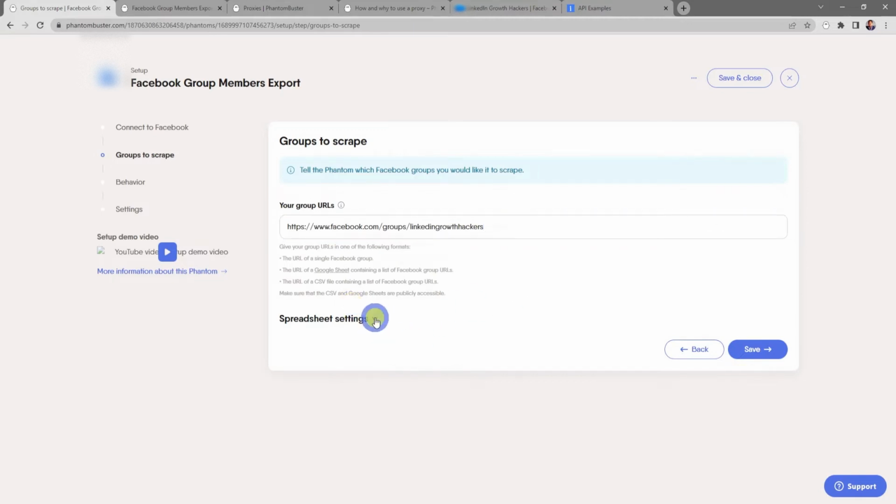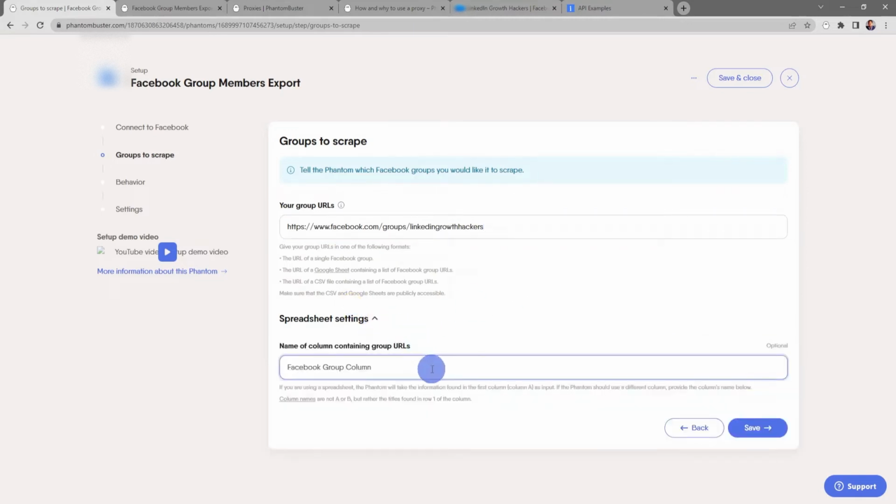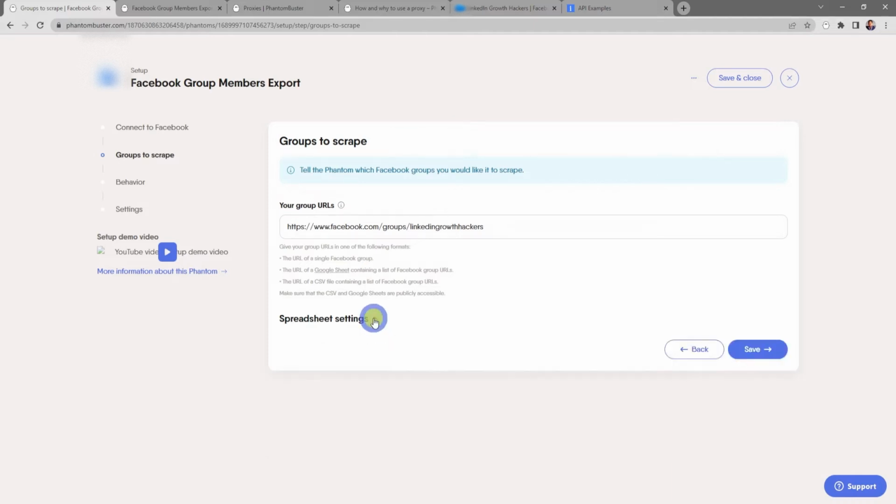There's also several spreadsheet settings so that if you're using a spreadsheet with multiple columns, you can tell the phantom which column heading contains your Facebook group URLs. But since I'm using a single Facebook group, I'll close this and click on Save.